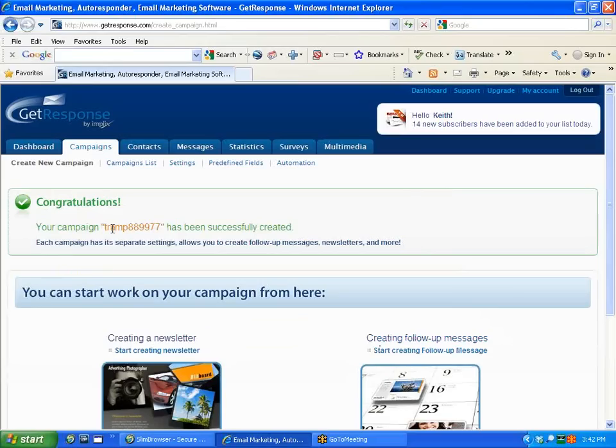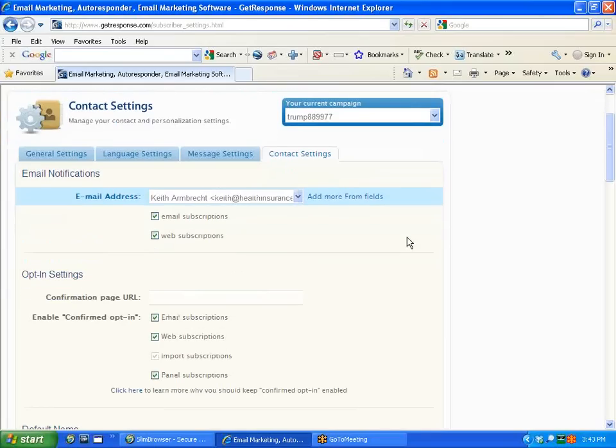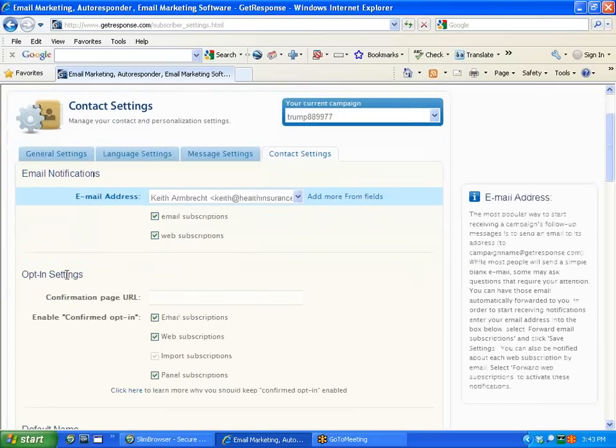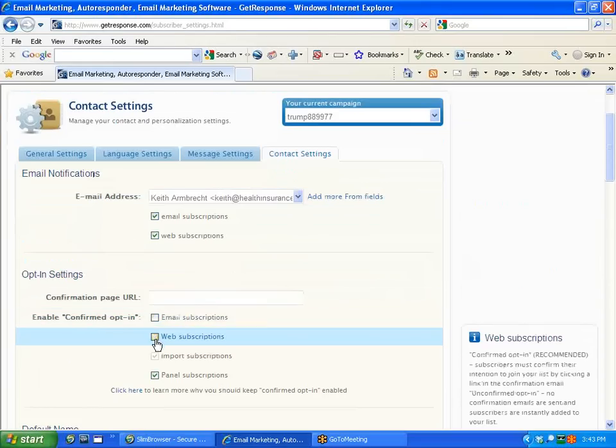This is where we're going to do all our work. Now the first thing we need to do here, and this is very important, you need to come back to the Campaign tab. You need to go over here and click on Settings. This is going to bring up different settings on how your email address is set up. This is all information that you put in when you created your account. But right here, very important, we have to go to Contact Settings. And on the second down, Opt-in Settings, we need to uncheck all of these boxes.